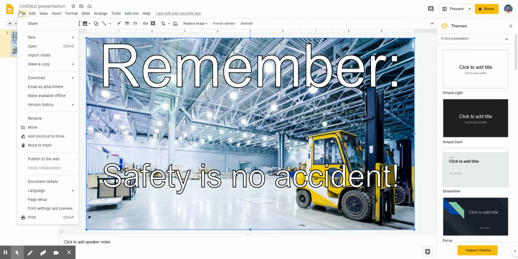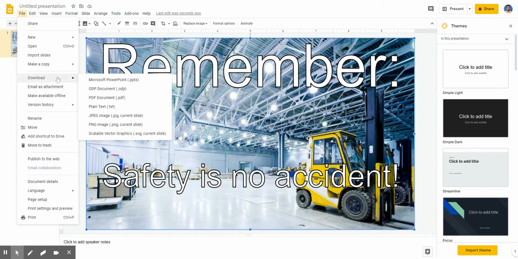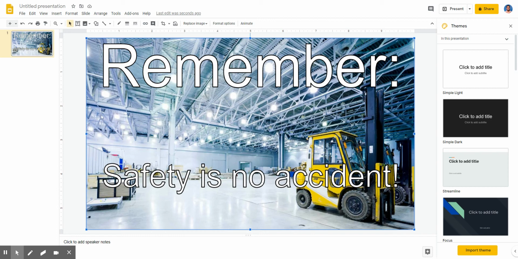So I'm going to go to File. I'm going to go to Download. And then it's going to say JPEG, which is an image file. So it's again, go to File, go to Download, go to JPEG. And since you only have one slide, that is what it's going to download, that slide as a picture.